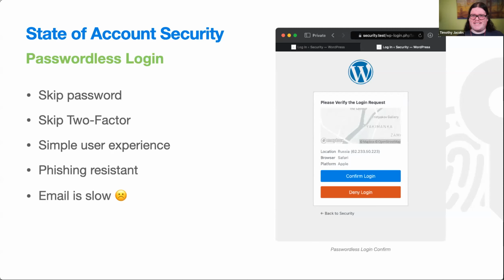But unfortunately, email can be slow, particularly on WordPress sites if you don't have something set up like Postmark or one of these email providers to give you instant email. It can be a frustrating login experience. If you want to log in, you just want to click one button. You don't want to wait a couple of minutes for an email to arrive. It's not the most friction-free experience, especially if you want to get in to your site right now.